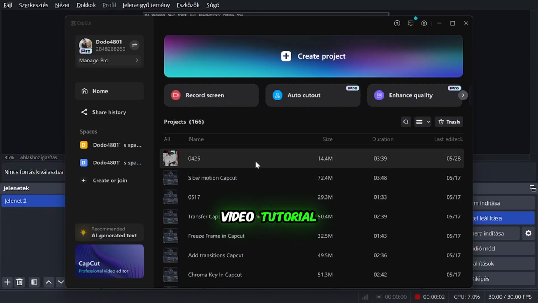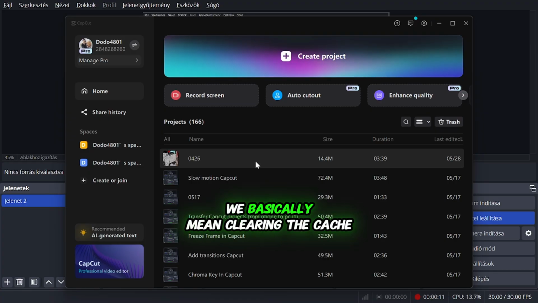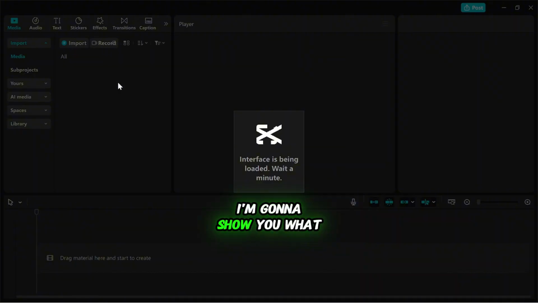So hey guys, in this video tutorial I'm going to show you how to free up space on Capcut. By freeing up space, we basically mean clearing the cache. Clearing the cache is just going to delete certain downloads you've downloaded inside the application. I'm going to show you what I mean.